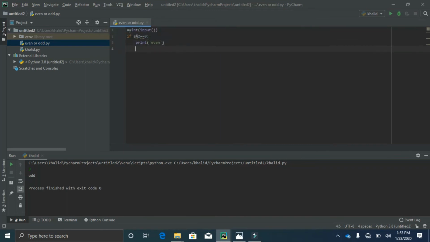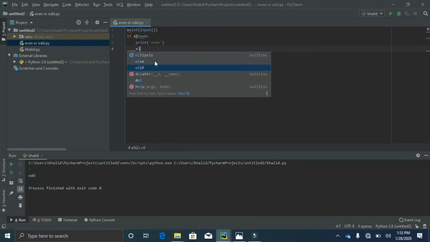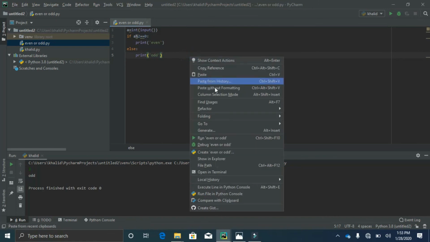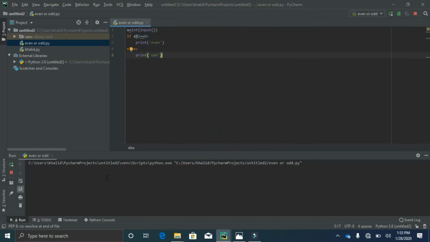Then the else condition: else, print odd. So our program is almost completed, and we are going to execute it. I put the number 4 into the machine, and 4 is indeed even.